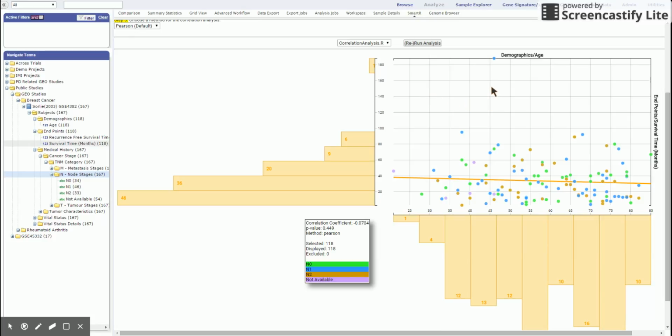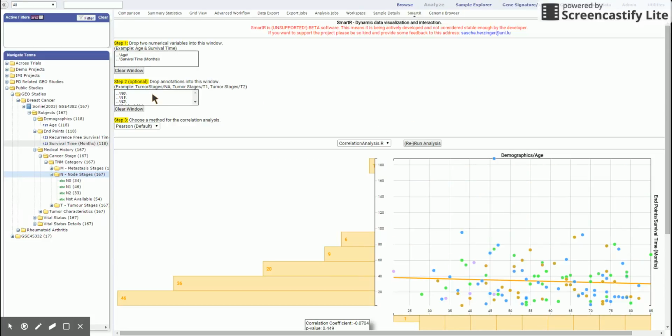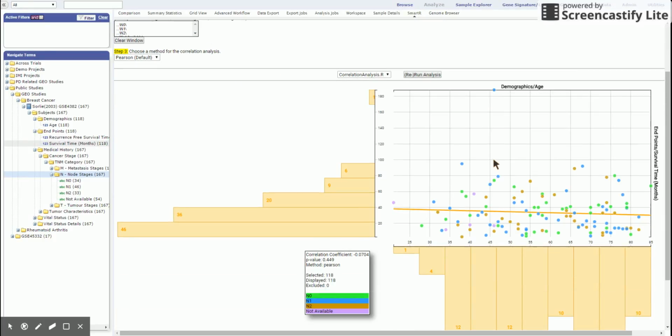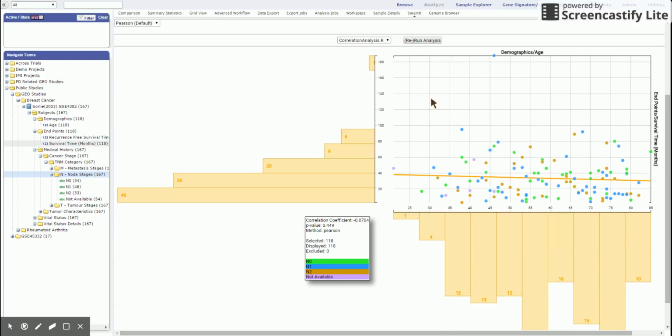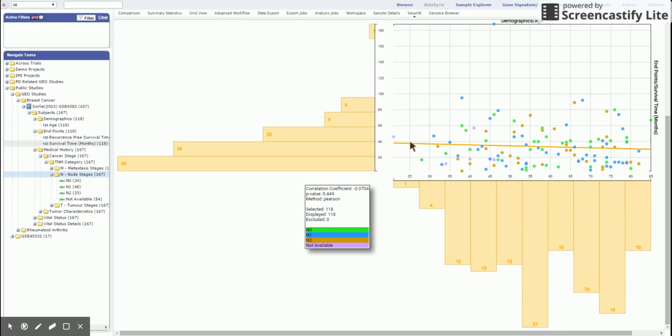The basic feature of SmartR is that you can get really quick detailed information to each of the data points. So by hovering over them, you see the two numerical variables you were choosing. In the first box, you will see the tag, assuming you were entering categories in this box, and you will see the patient ID. You will also see the regression line.